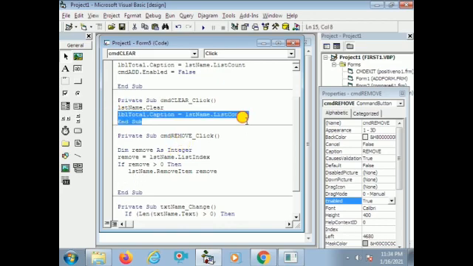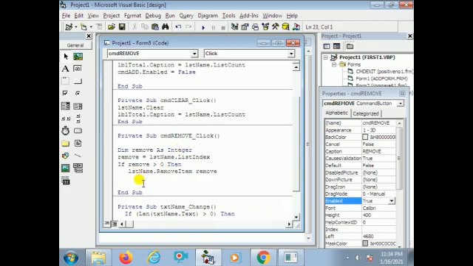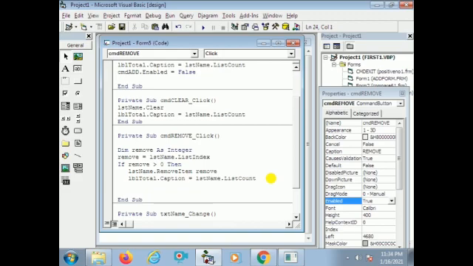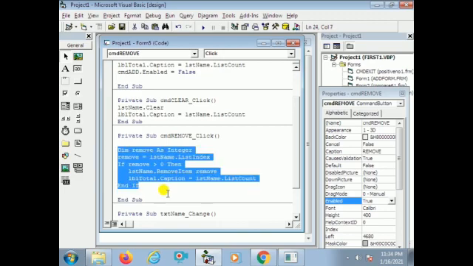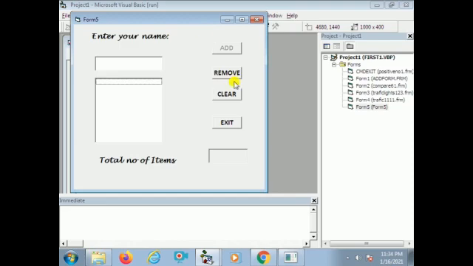In this code, I retrieve the list index value and store it in remove by using the statement remove = lst name dot ListIndex. After that, I check if remove is greater than 0, that means the index value is greater than 0, then only we can remove. Otherwise, we can't remove a value from the list box, because there are no values in it. Then after that, remove the value and again count the list items and print in that label.